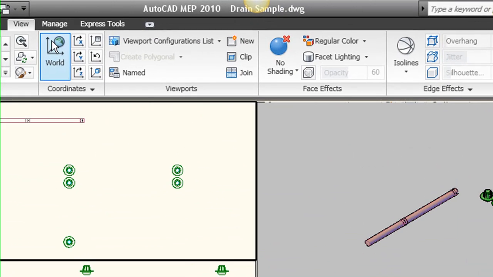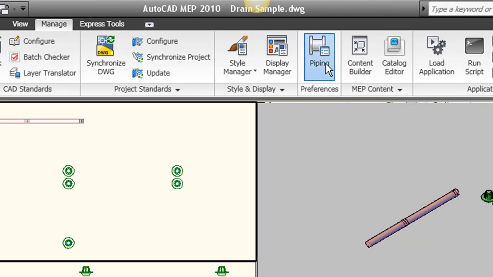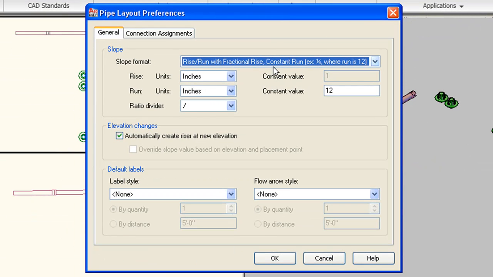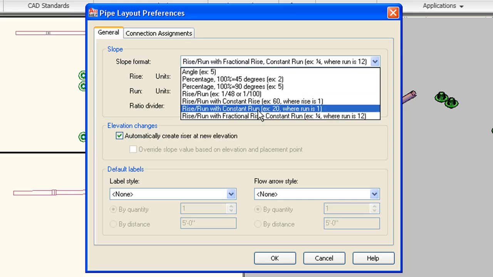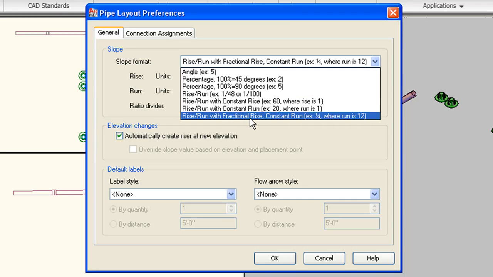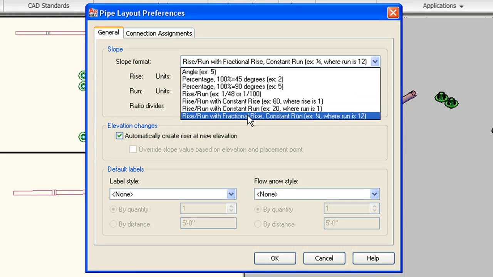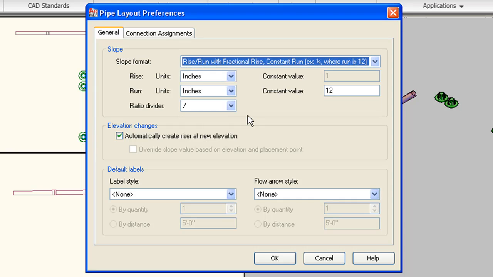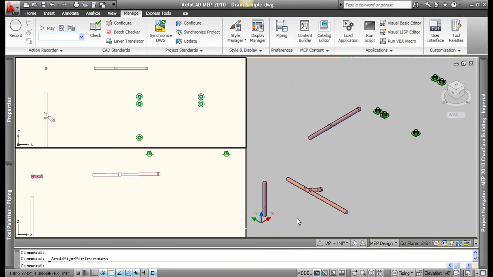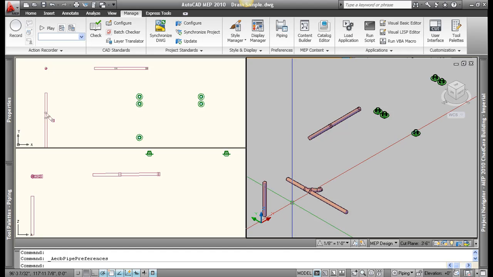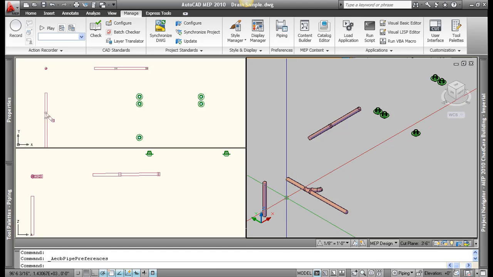Last, I'll show you up under the Manage tab where you can find pipe preferences and, for instance, slope format. You can change slope format from rise run fractional to rise run 1/48 or 1/96 for 1/4 inch or 1/8 inch and so forth. And for today, we'll just leave it at 1/4 inch and 1/8 inch. All right, so that's some of the basics about setting up the user interface. Make sure you have those settings checked and become familiar with those snap settings.